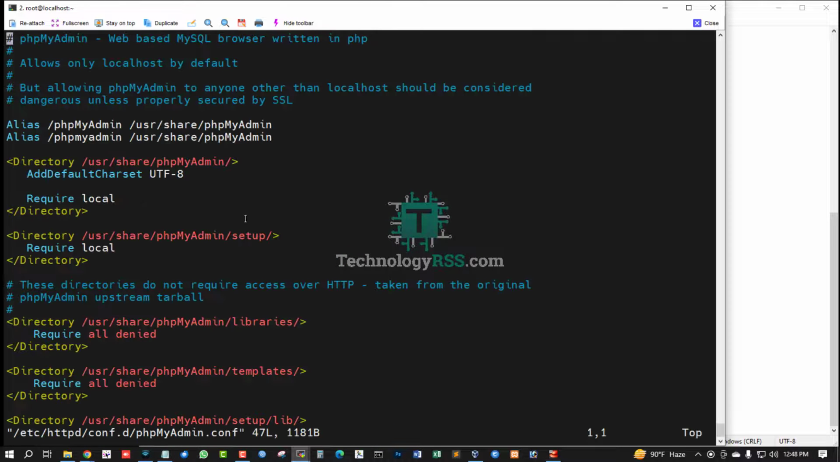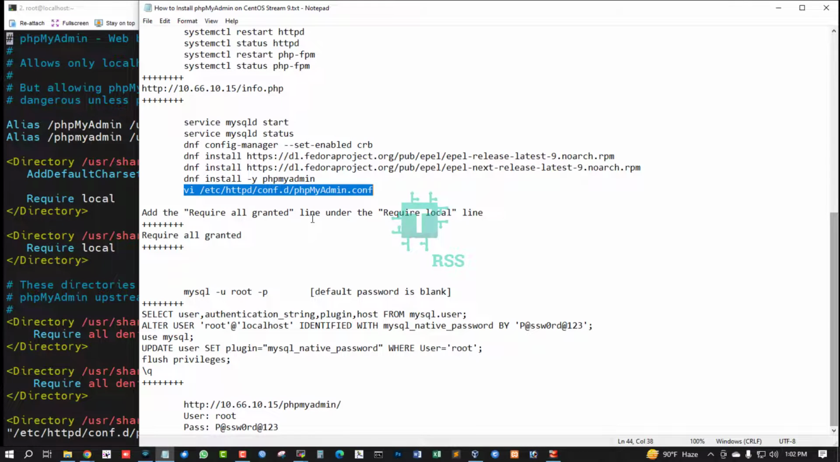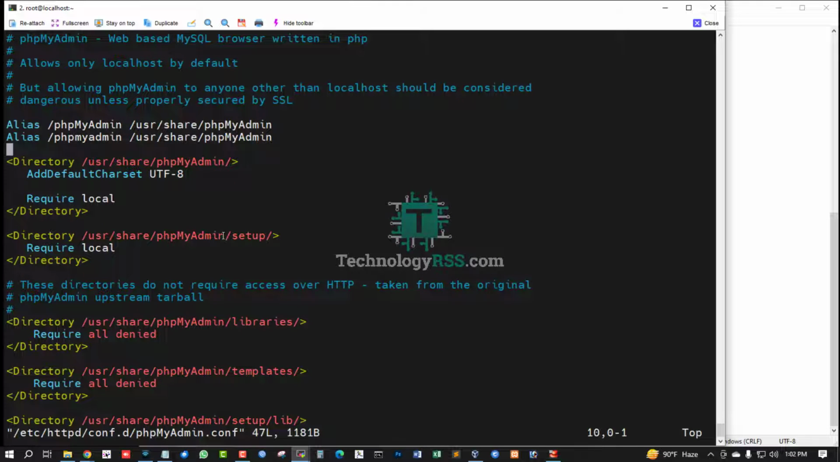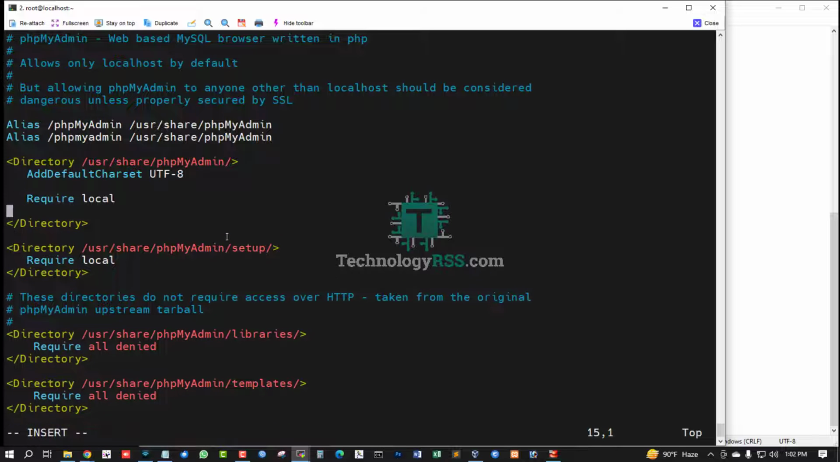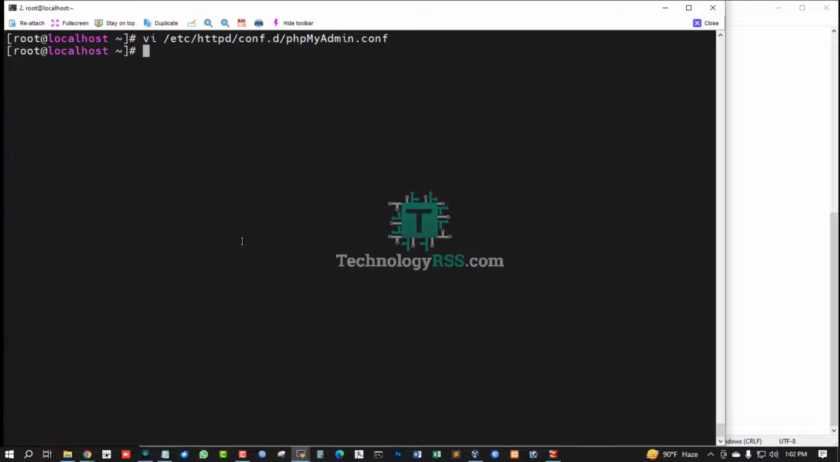Now configure phpMyAdmin. Open the phpMyAdmin config file and then add this line under require local file. Then save and exit.